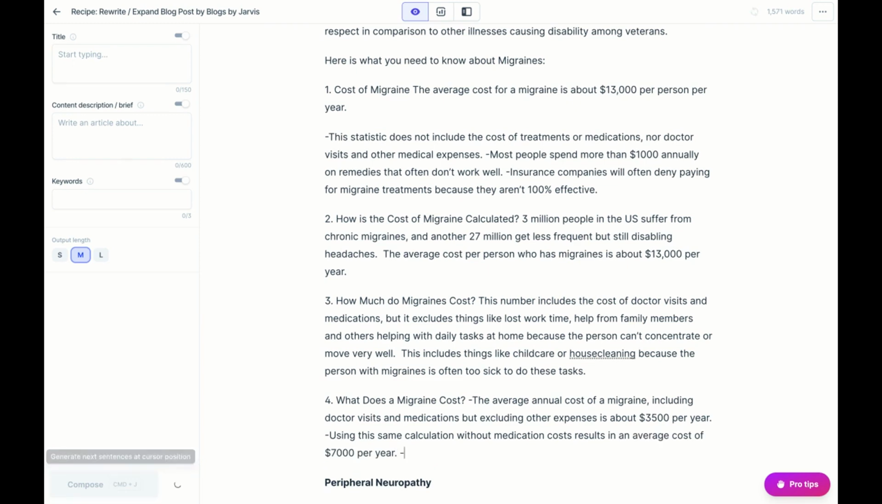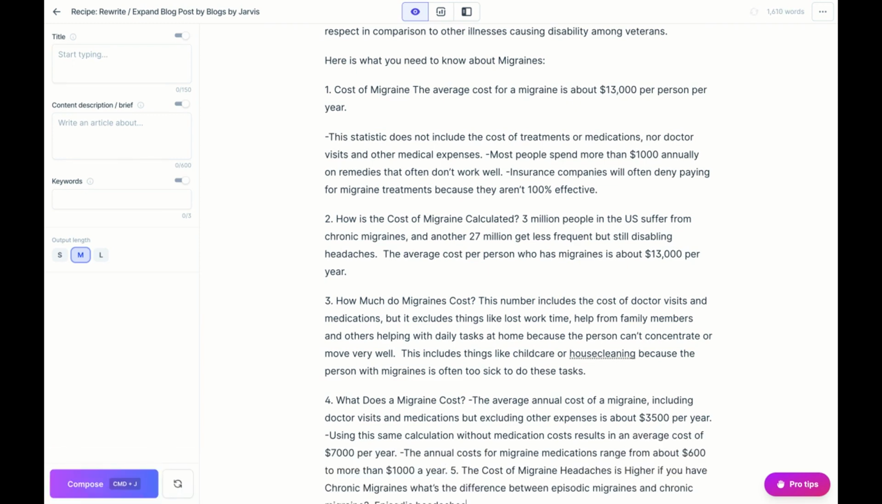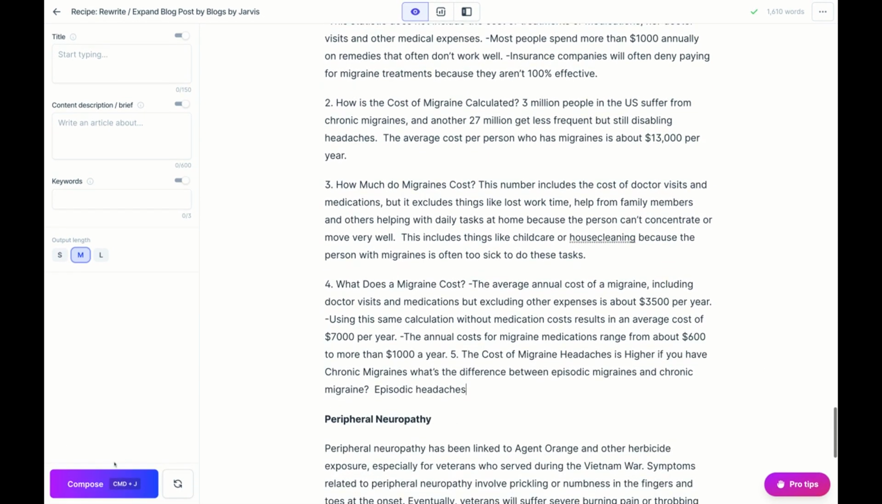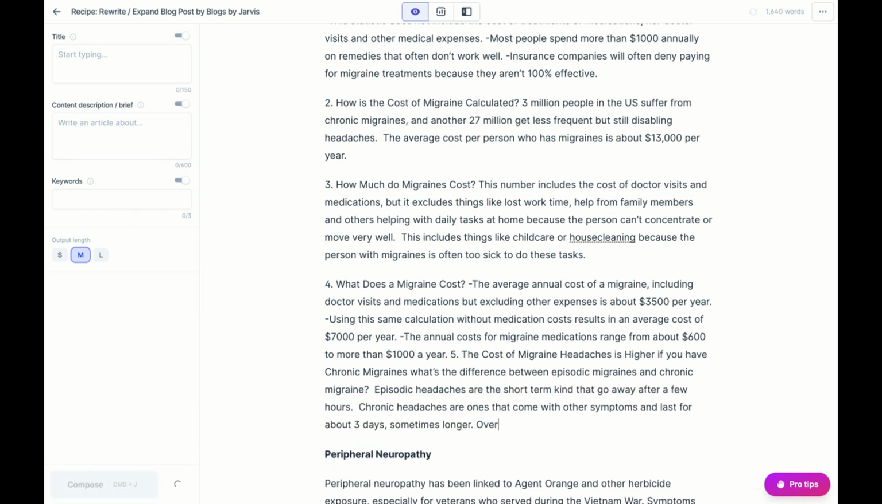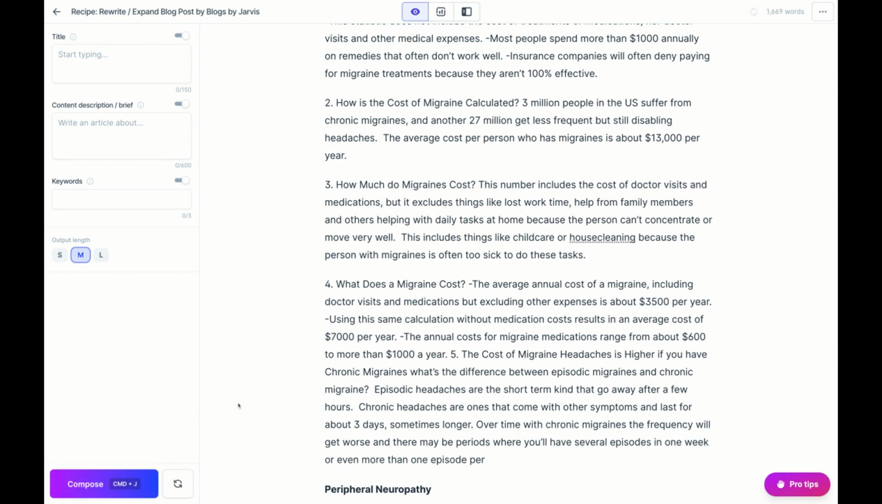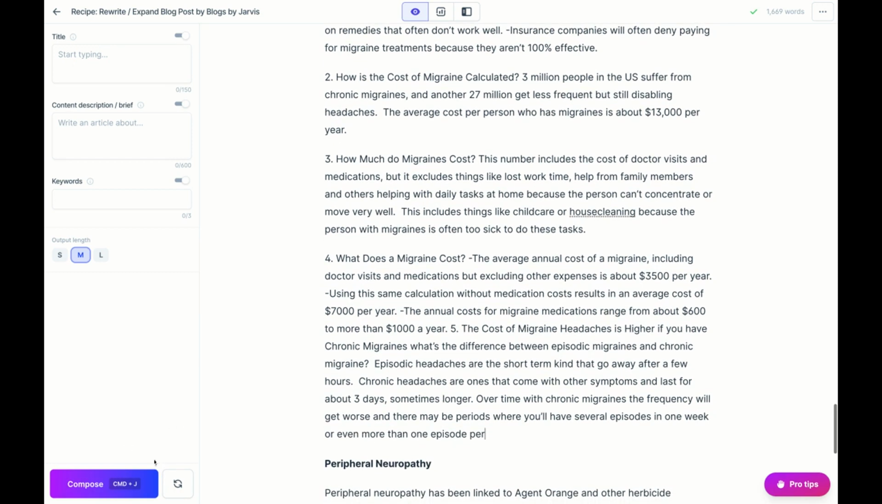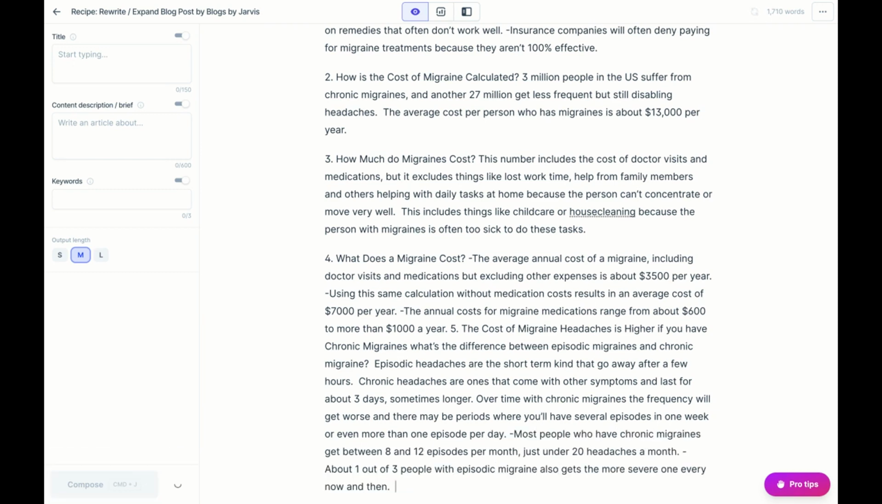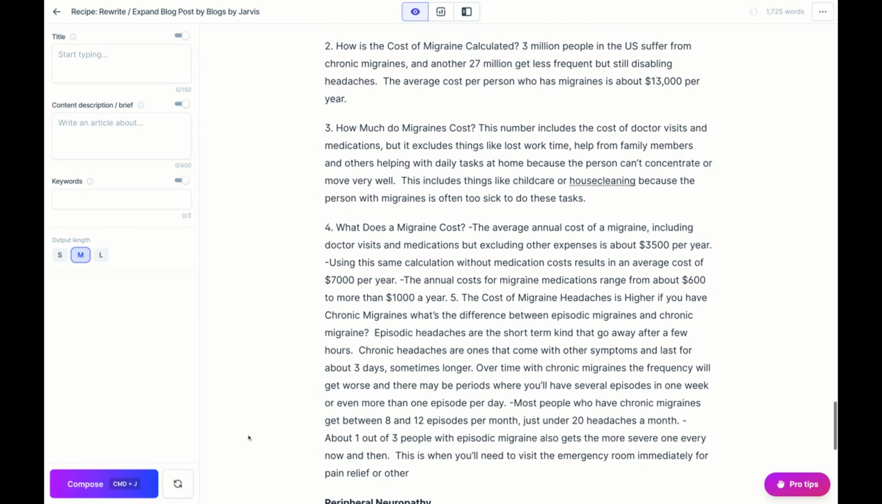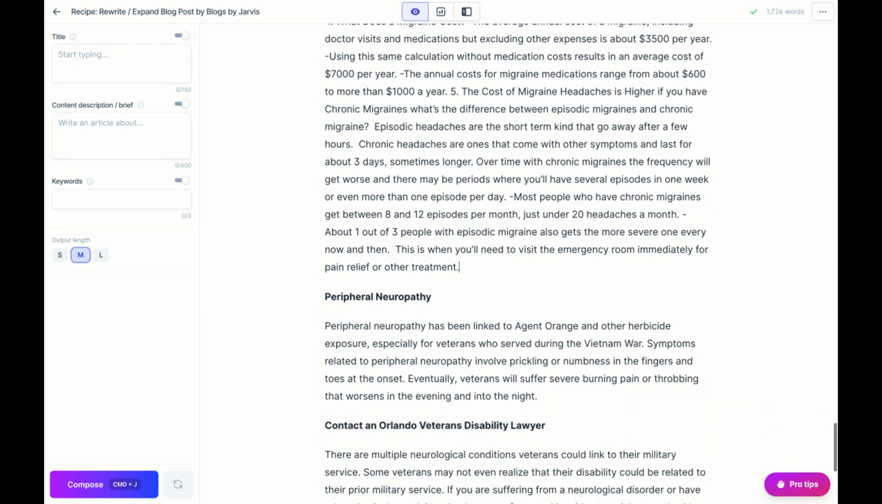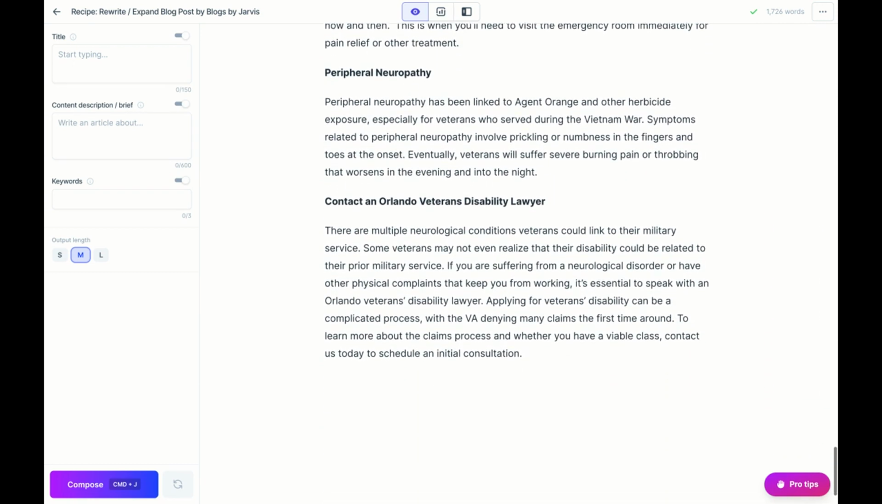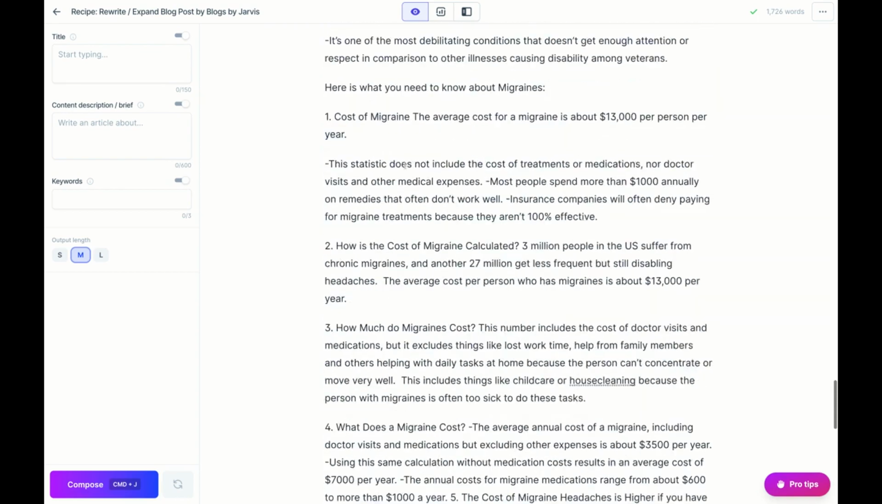So again, you'd want to format this text and decide how much of this content you want, but this just goes to show the ability of Jarvis to take the topic and just keep on expanding and expanding upon that. So I'm just going to leave that one there, and we would continue that for the entire article. Actually, there's only one more to go, so let's do that one.